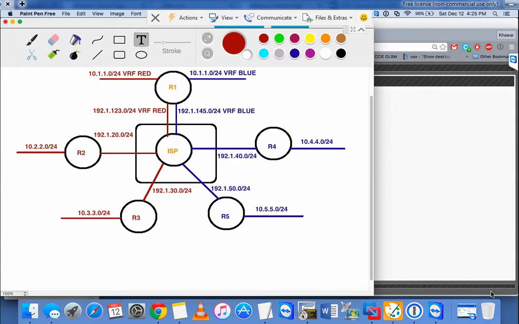192.1.123.0. Another interface is connected to the same ISP for a different tenant using an IP address of 192.1.145.0. What I plan on doing over here is setting up a DMVPN setup on router 1, but it's going to be segregated into the two different VRFs. One is the VRF for company red and the other one for company blue.